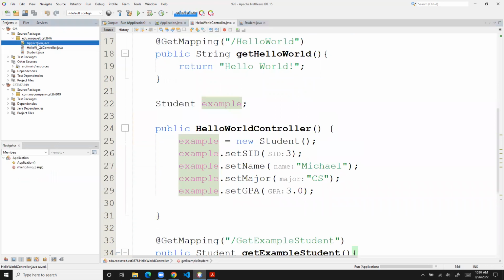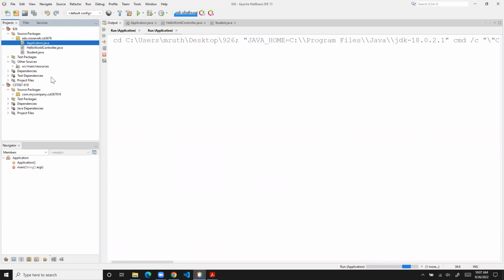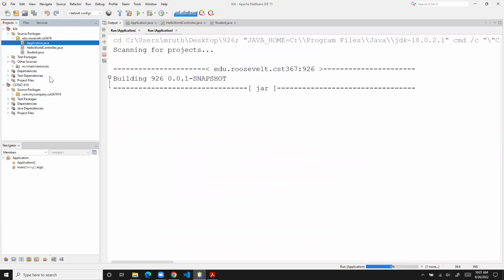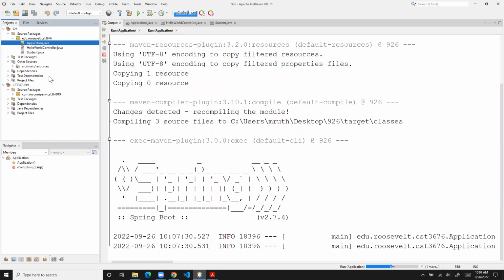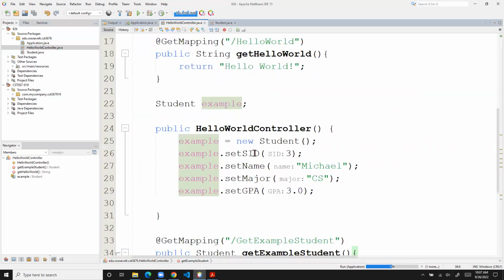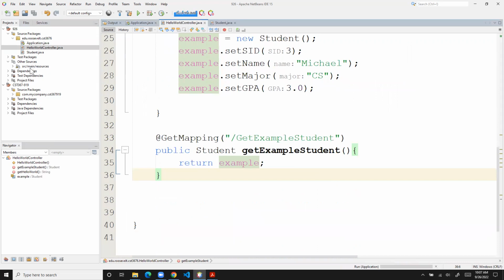It is marketed as red, but here we go. All right. And I already forgot the name of that method. Get example student. Boom.